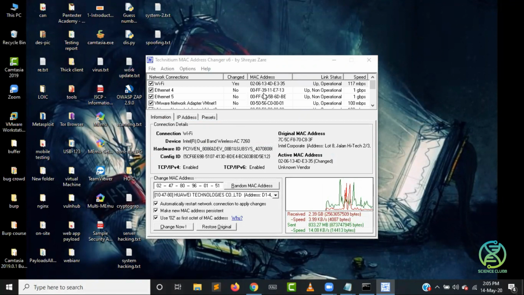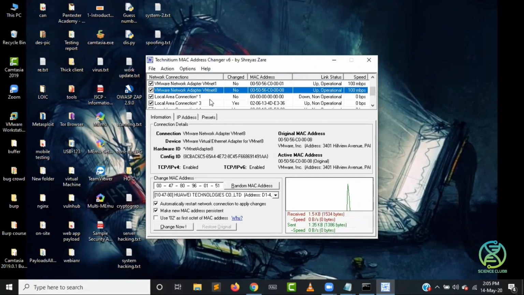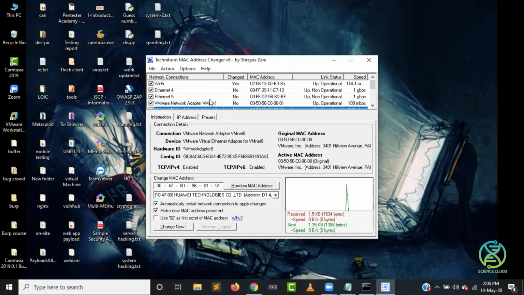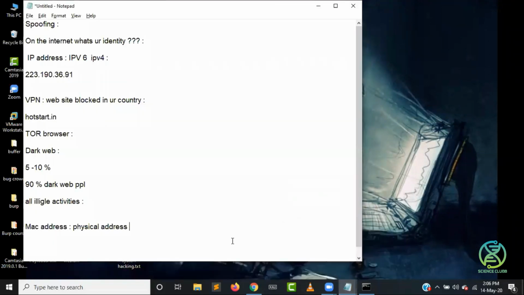Okay, and from here you can choose for which particular device you want to do it. You want to do it for Wi-Fi or Ethernet or virtual machine, or for Bluetooth, for whatever device you want to do it. My Bluetooth is off, that's why it's not showing you over here. But for whatever device you want, you can do it. Okay, simple way to do it. Easy to do it. Okay, that's how you basically change your MAC address. T-MAC, Technetium MAC. Okay.